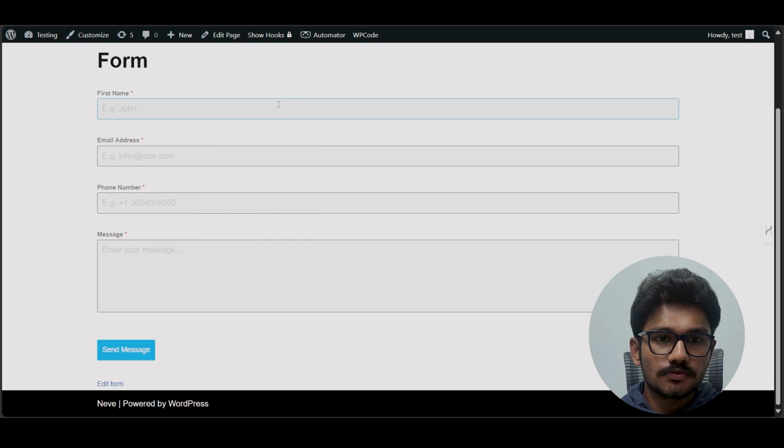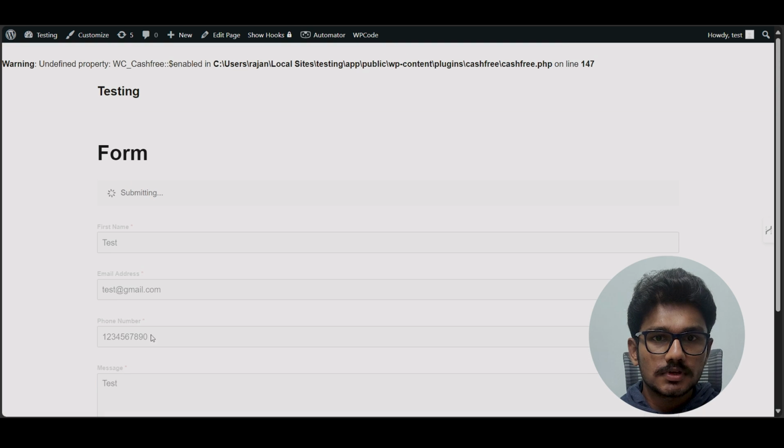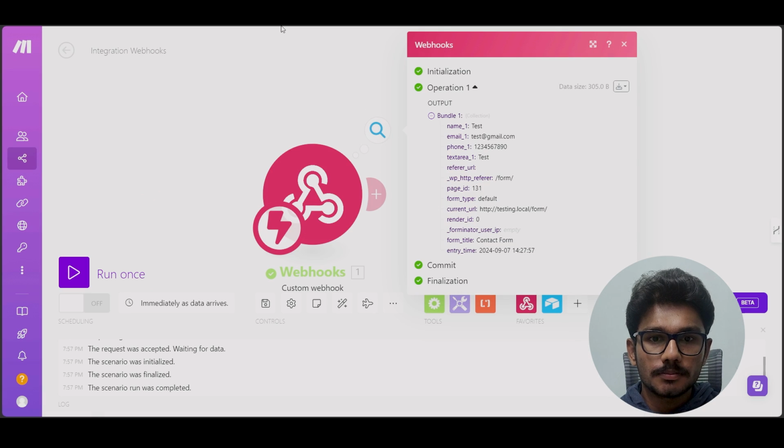Now let's submit the form with some details. So I have actually added some test data here and then I'm clicking on send message. So once the form is actually submitted, the webhook will be triggered. As you can see, the webhook is triggered and we got the data here. So the name is test and the email address is test@gmail.com, and so these are all the details that we have actually filled here, right? So we have actually got all the data.